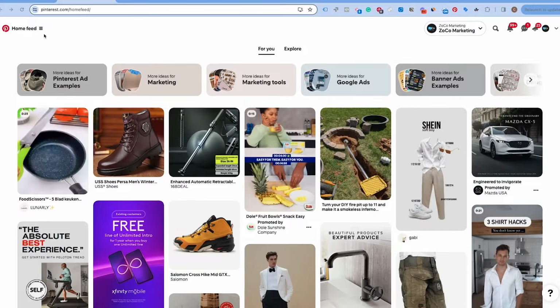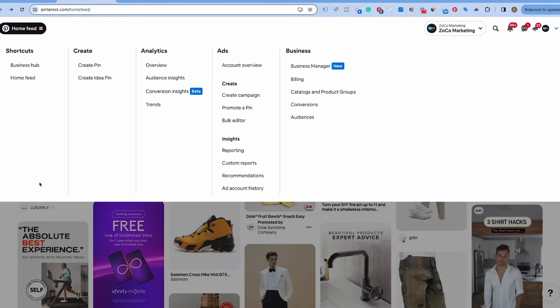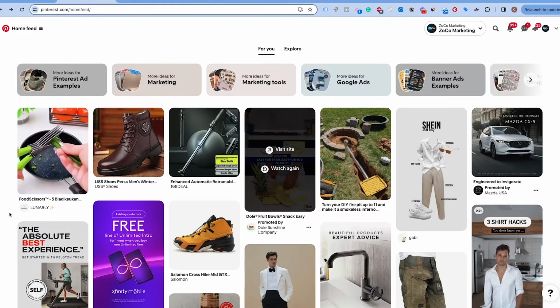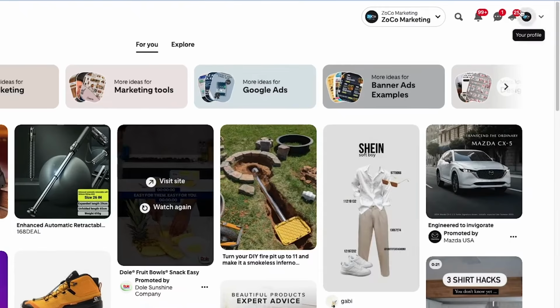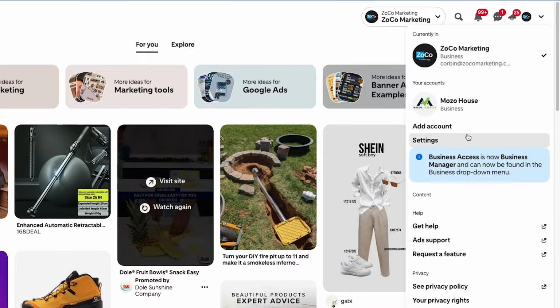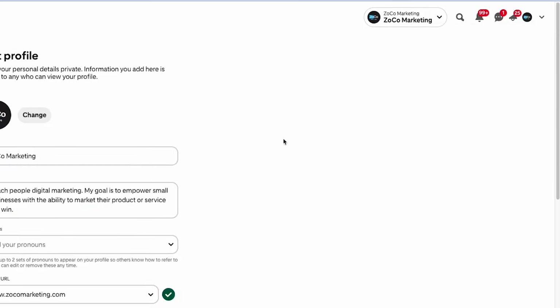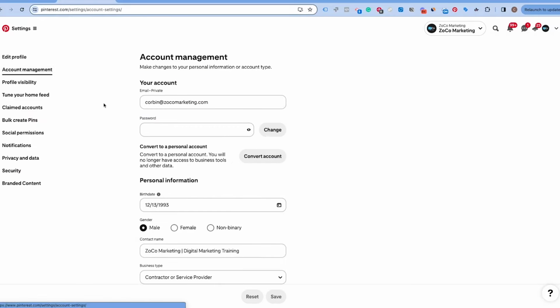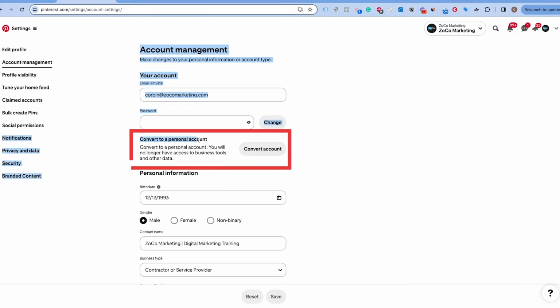Now, if you do find that you don't see ads or anything up here and you are on a personal account, don't worry, it's very easy to go through and switch. What you need to do is go over to this top right hand corner in your profile, click on the little button right here, and then you'll see a drop down. You want to go to settings here. From settings, if you come over to account management, you'll see something here that says convert to a business account.